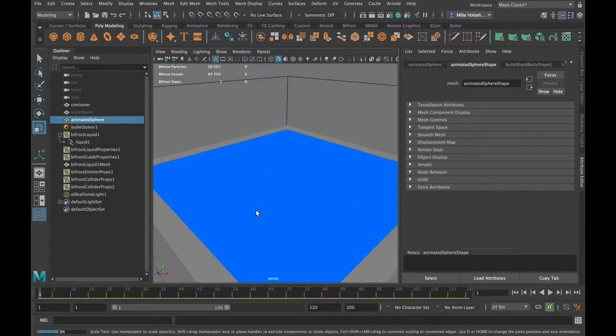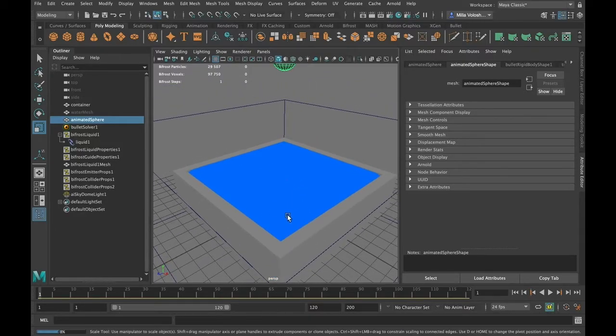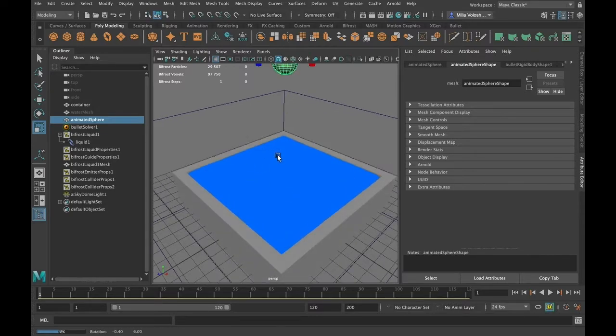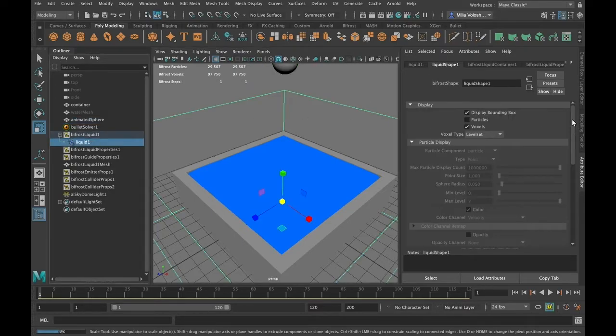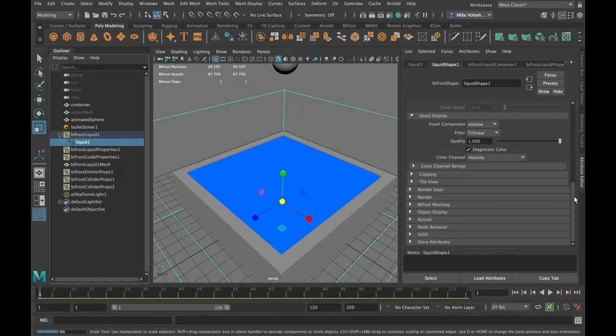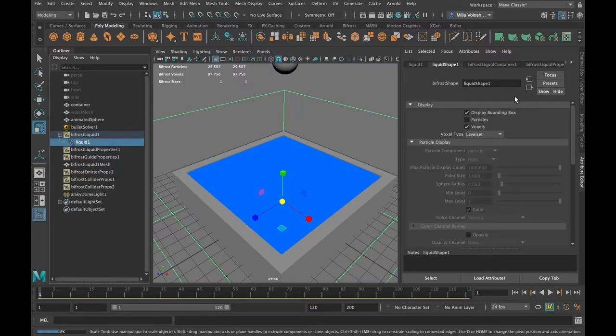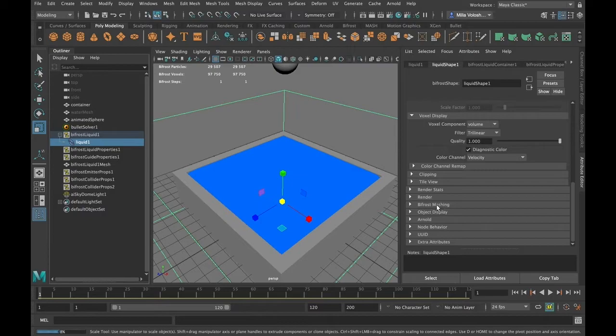Let me rewind. Another thing we can do here is cache our animation so it makes it a little faster to actually preview what all is going on. Another thing is I can preview this mesh a little differently. So if I scroll down here to Liquid 1, in the Liquid Shape tab, down at the bottom you'll find Bifrost Meshing. Open that up and click Enable. This may take just a moment here to calculate. And then you should see a better representation of your mesh.